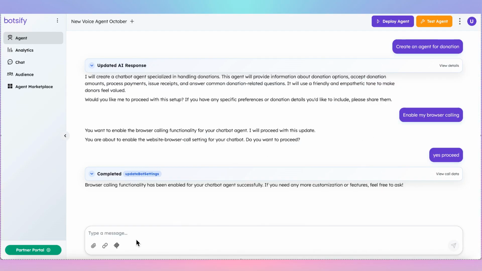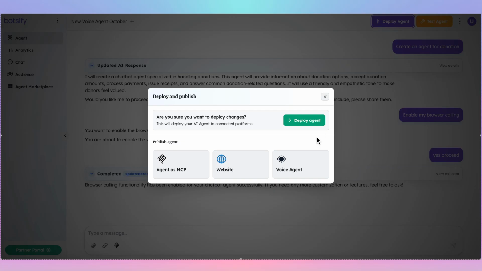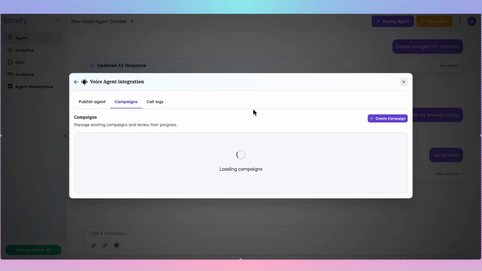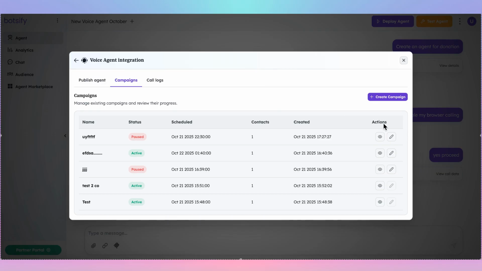First, head over to your agent section and click on the deploy agent button. There, you'll see a card labeled voice agent. Go ahead and click on that. Next, you'll need to enter your Twilio details to set up the voice agent.